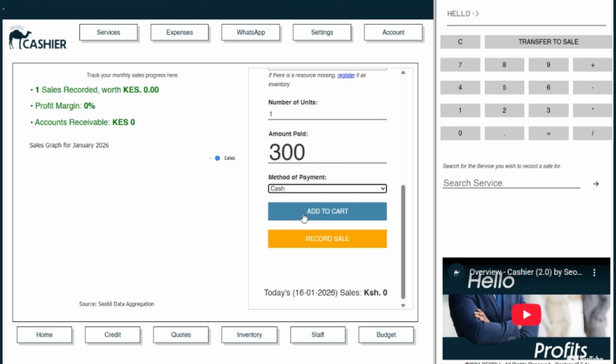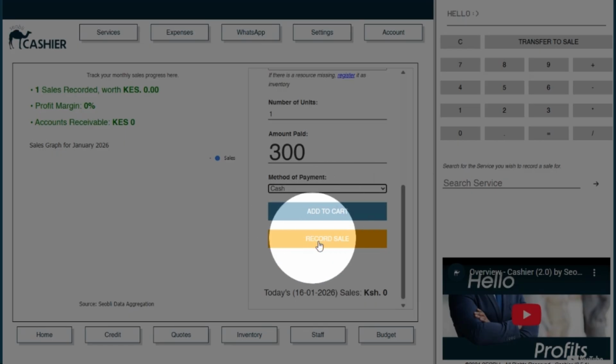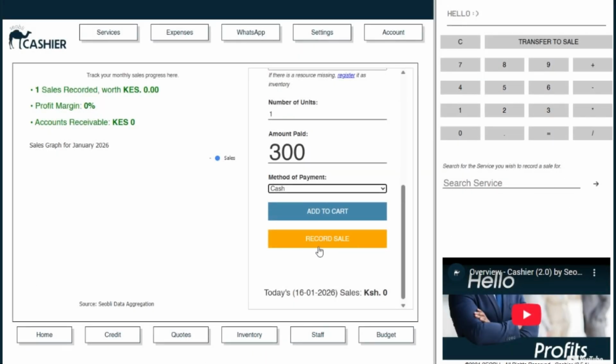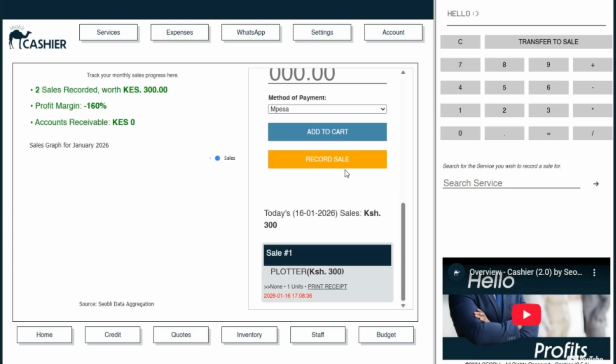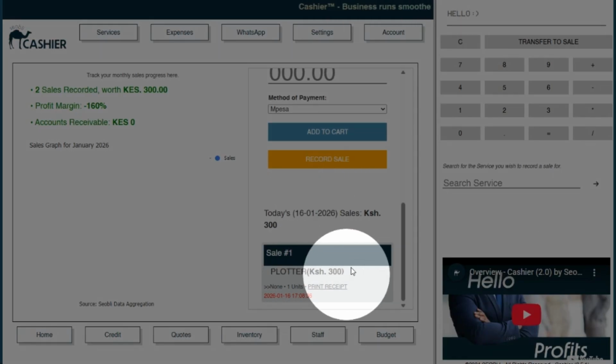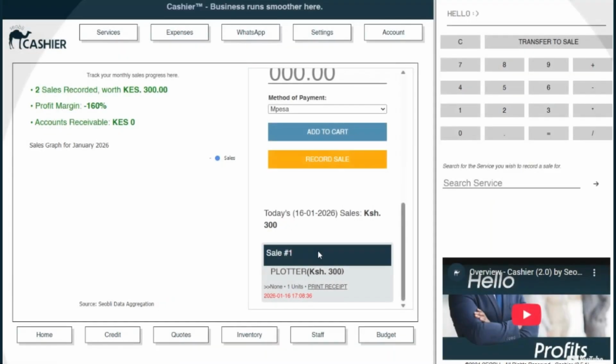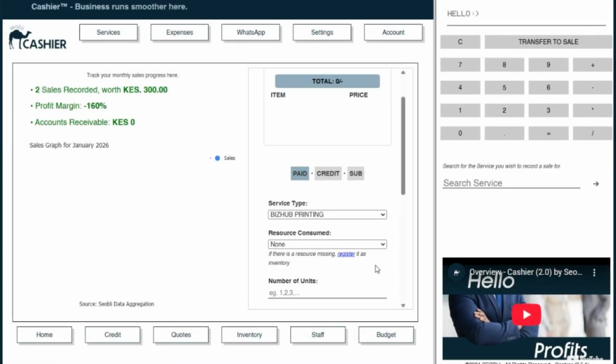The page will always refresh after clicking record sale, and the sale you just recorded and its details will appear below a sale recorded for the current day. If you record without using cart, you can proceed to print out the receipt from here. All the sales you recorded for the day will also appear here, with the latest one being on the top.